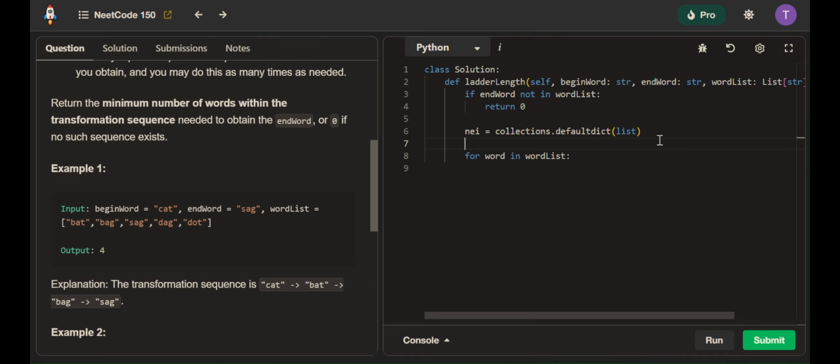And notice that the beginning word is actually not in the word list. So I will just say word list dot append, and I will add the beginning word. Okay, so now we can actually create the code for all the can have values of each word.